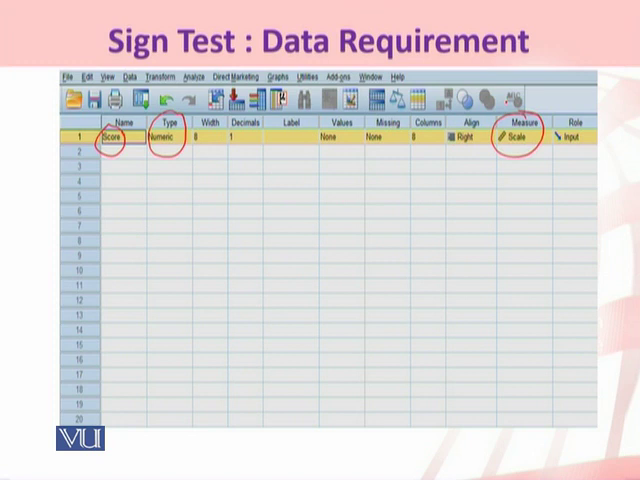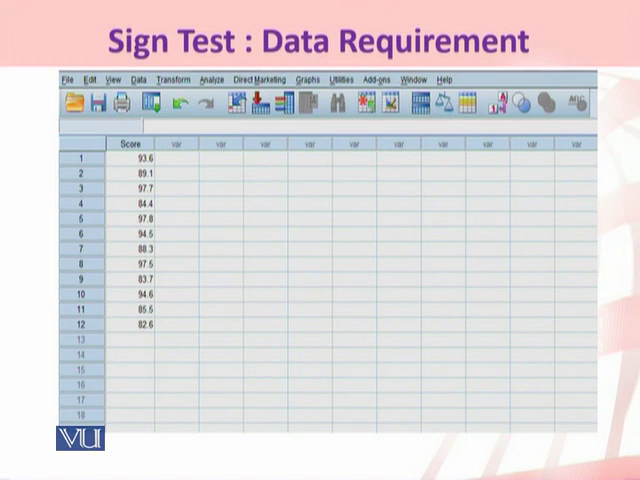Now, once we are done with the definition of the scores variable, which we are going to consider for the sign test, the next thing we would have to do is that we will have to click onto the data view. And there, under the data view window, we will have to actually enter the data that is being given to us. So students, this is the interface of the data view.